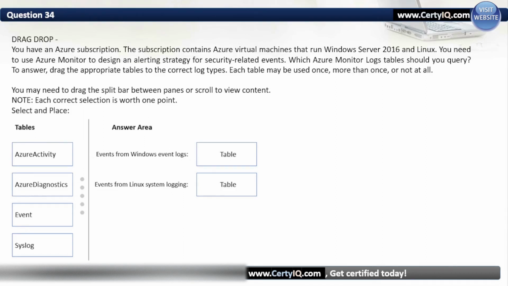The tables provided to us are Azure Activity, Azure Diagnostics, Event, syslog. To the answer area, events from Windows Event Logs. The correct option is Event. To the next statement, events from Linux System Logging. The correct option is syslog.